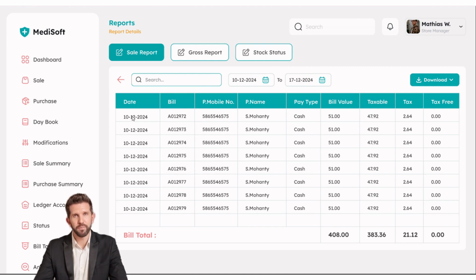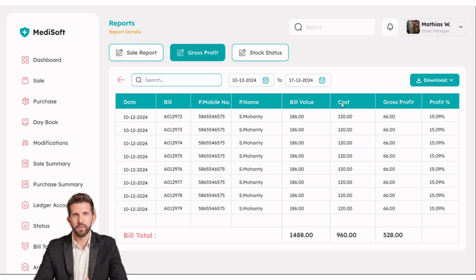Here in the Gross Profit section, you can check the gross profit and percentage of profit by searching a particular date in this section. You can also download the following data over here.